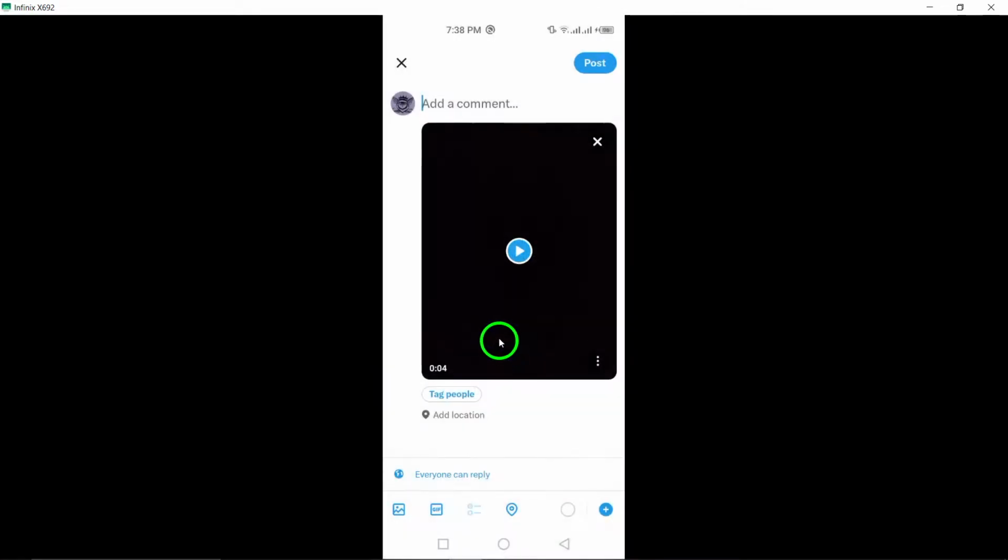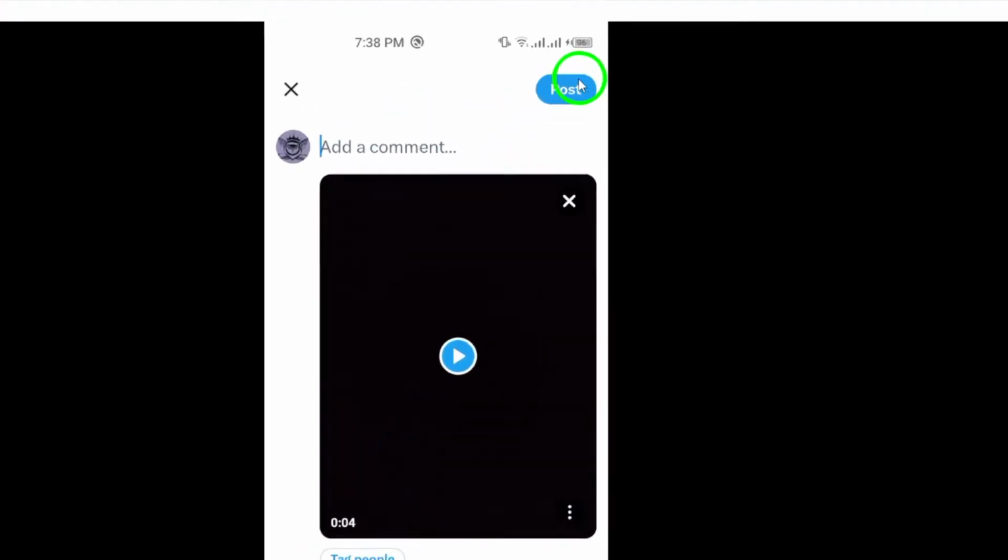And there you have it. That's how you post a video on X app using Twitter. It's a quick and easy process that allows you to share your videos with your followers in just a few simple steps.